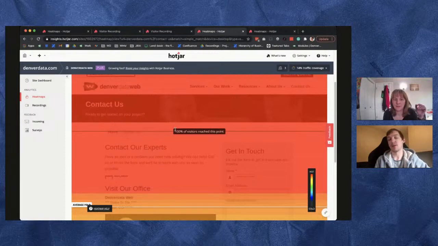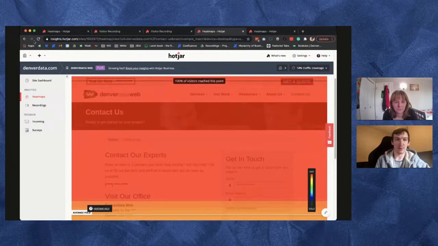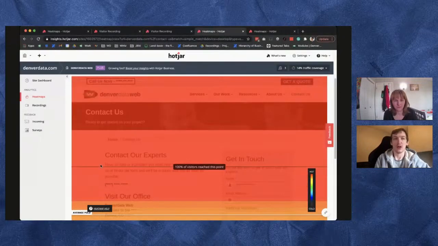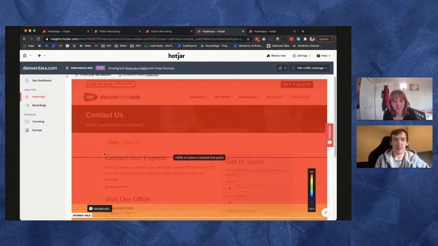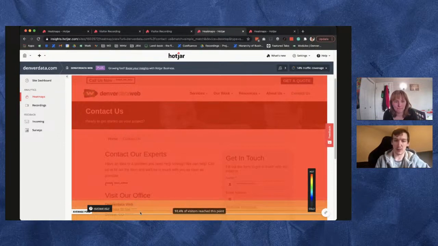For those who are tuning in who don't necessarily know what a fold is, can we explain that real quick? Yeah, above the fold is basically what is seen as soon as a browser loads without any scroll. So if I was to load this page, a user would just see this red part the majority of the time. If you have a larger screen, you might see a little bit more down here.